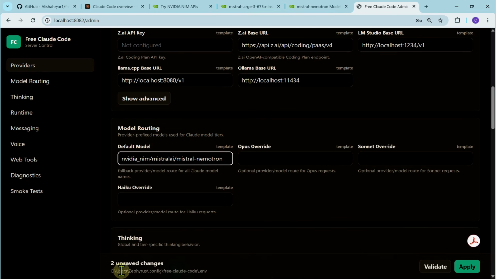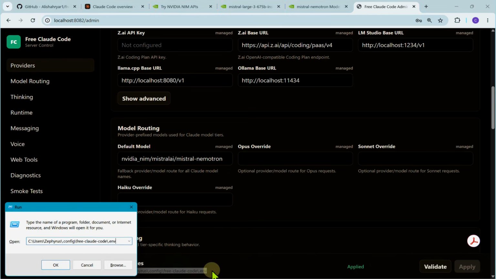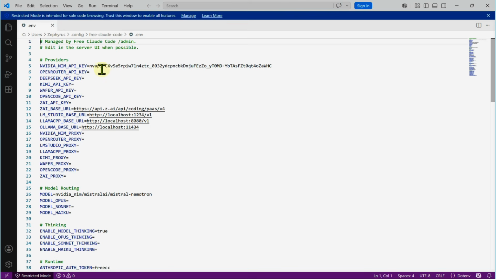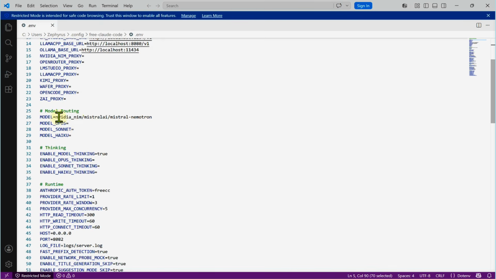When we click the Apply button, the settings will be stored in this directory. Now click Apply. It starts writing the settings into the file. Let's see what's contained inside. I'm going to open it with VS Code. Here you can see the API key that we have pasted in. And here we can see the model and other optional models as well.